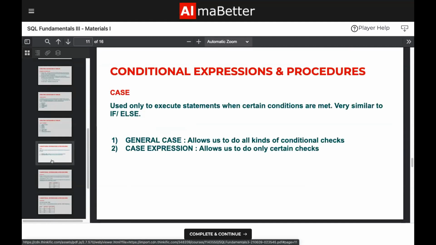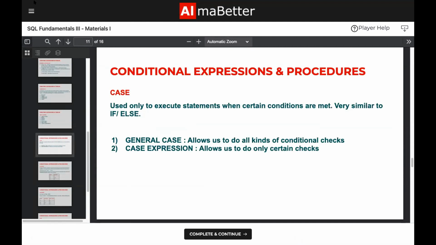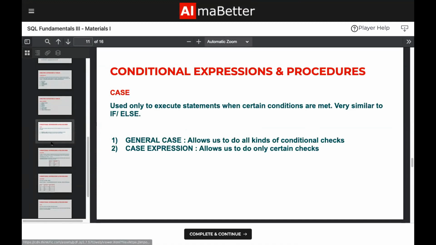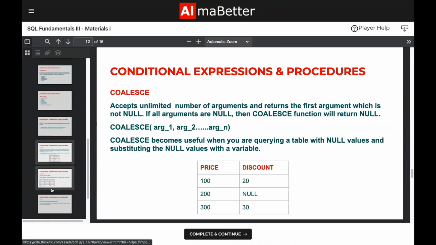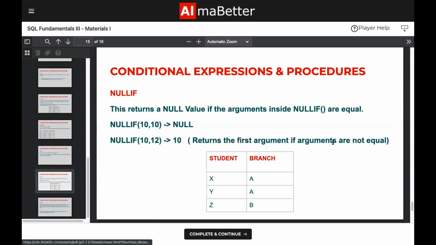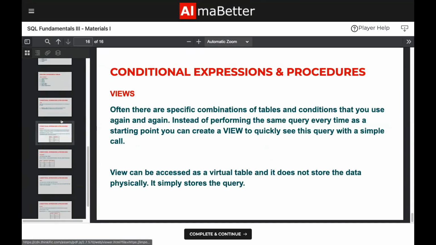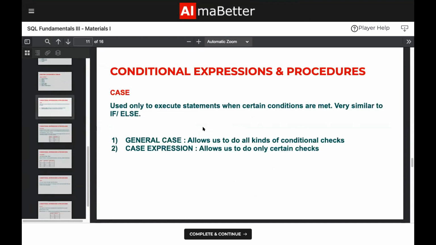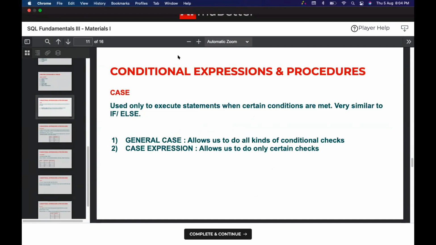So over here we want to continue from today, because I think I left the case statements, the case function, and the nullify practical part, and views. So let's study case first, and then we will move on to the practicals for today.